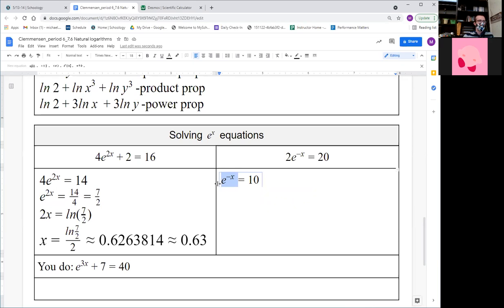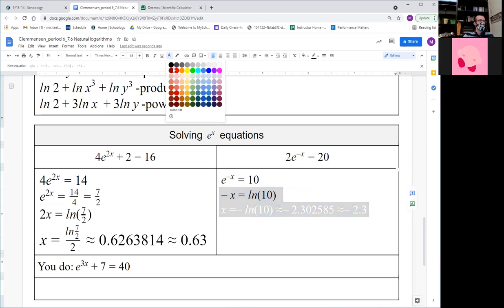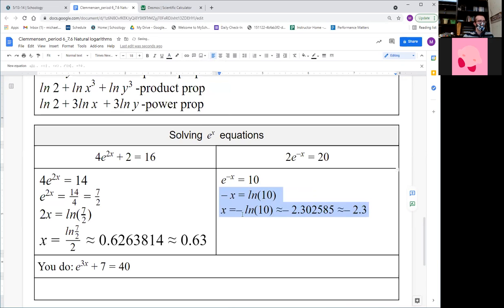So I change it from e to the negative x equals 10 into negative x equals the natural log of 10. Now to get rid of the negative, I move it over to the other side, just like so. Plug all that into my calculator, and I will get negative 2.3 as my answer.